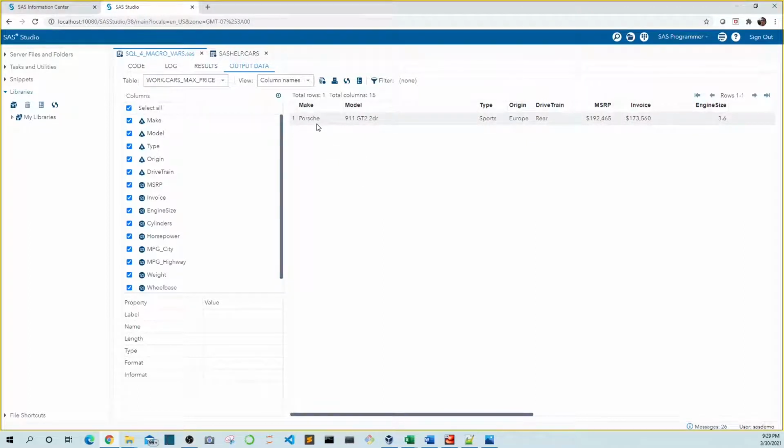Now, in reality, if all we're doing is something this simple, then there are easier ways to isolate this record. However, this can be useful if, for example, we were using the data step for more in-depth data manipulation, and this macro variable was just a piece of that code.